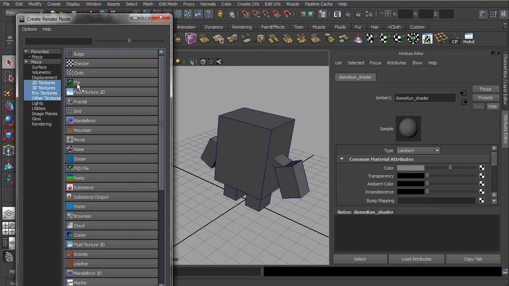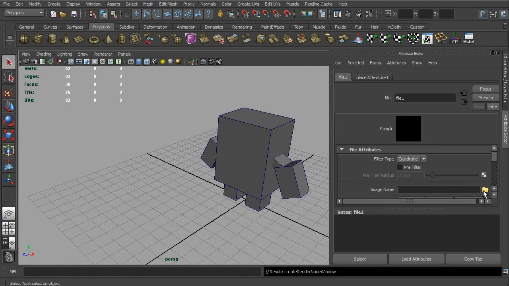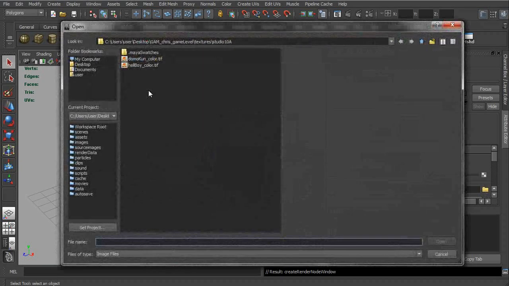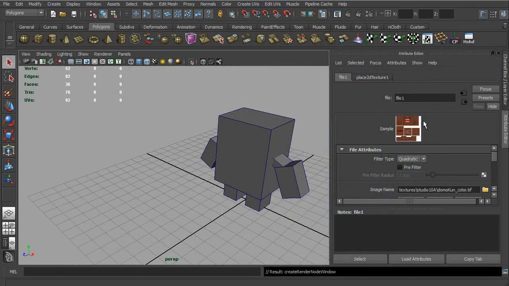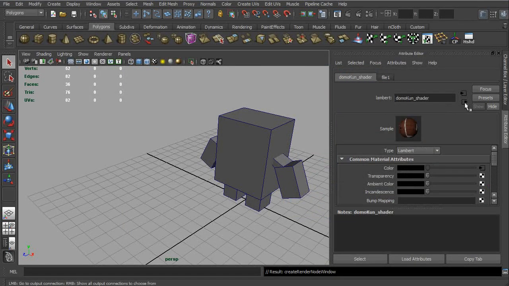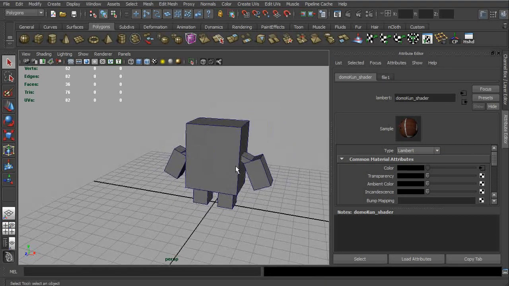A render node window appears here. Choose File in the Attribute Editor. Click on the photo icon and navigate to the provided Dormo-kun textures. Click on this forward button to return to our shader's main interface. You shall see the texture is well integrated.